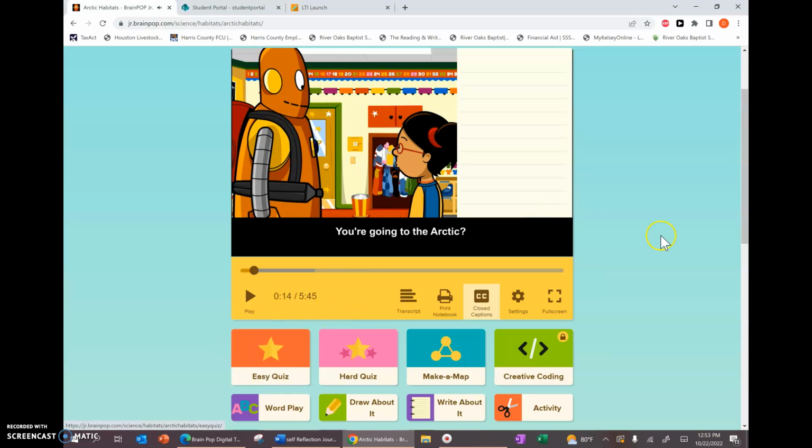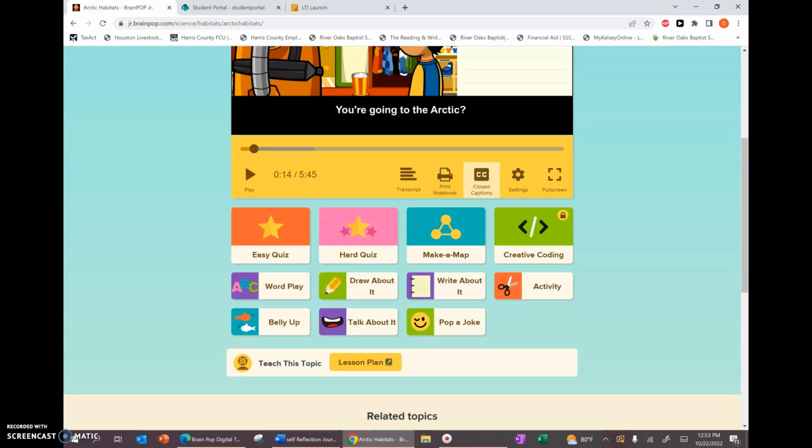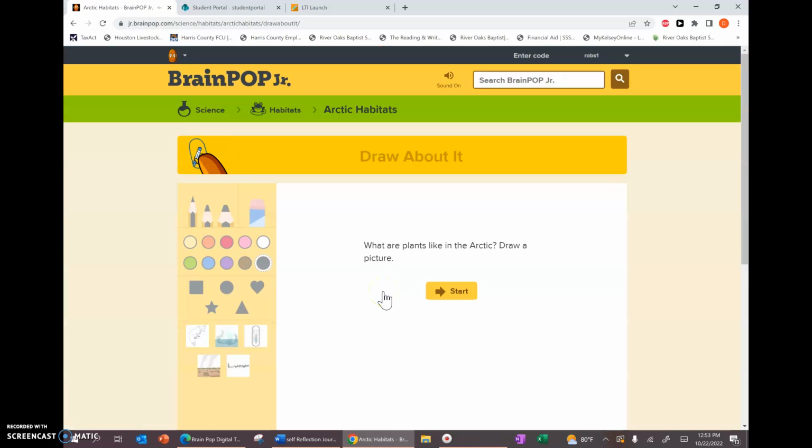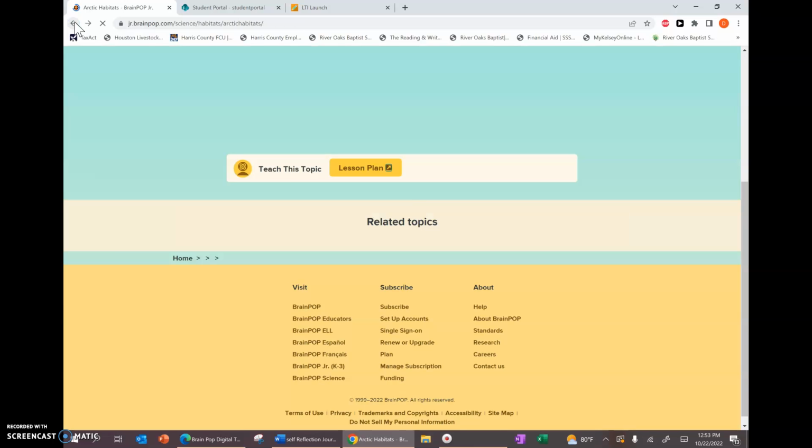There are opportunities for quizzes. You can take an easy quiz. After that, there's some wordplay. You can draw about it. You know, what does that look like? Oh, what are plants in the Arctic? Draw a picture. So they have the opportunity to use that. So they infuse art into it also.